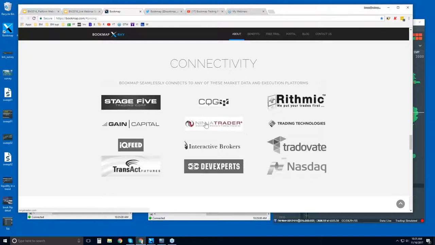Now that said, you can see that there are some other platforms here like TTX Trader Pro, Ninja Trader, and Interactive Brokers Trader Workstation. These platforms here we connect to through the API. So there are a number of different ways of connecting Bookmap if you use these platforms.